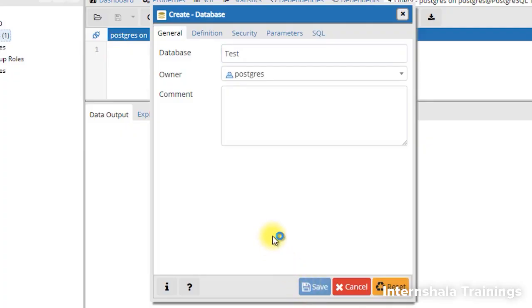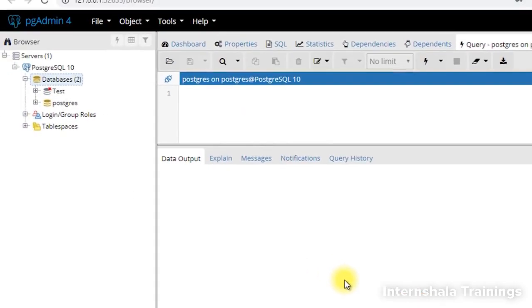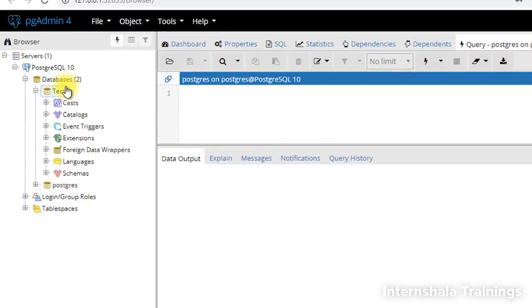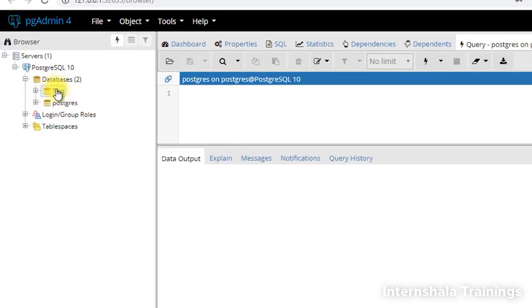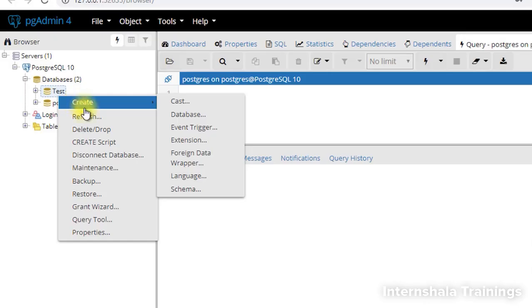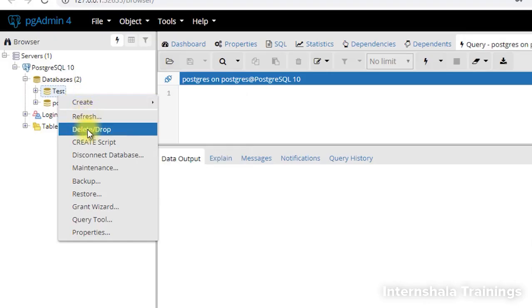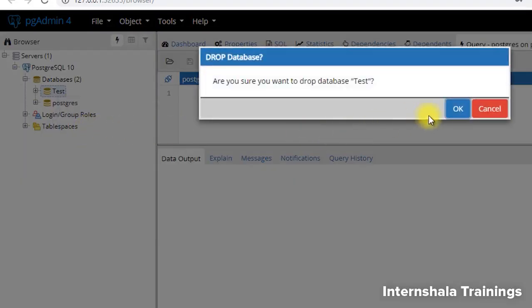Once this database is created, we will get a notification saying database connected. So the database is now connected and we have a new database. Within this database, we can add tables, but since this is a test database, we'll look at how to delete this database also. We'll just right click on this database and click on the delete option.